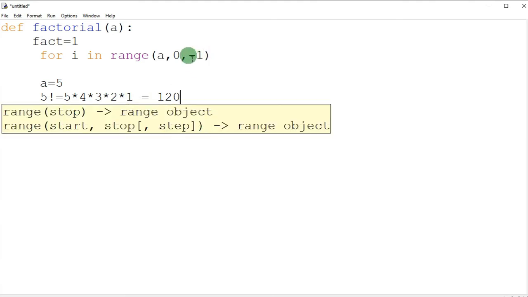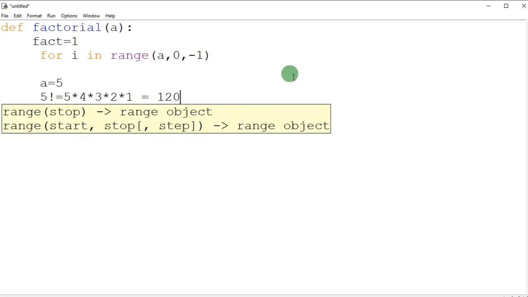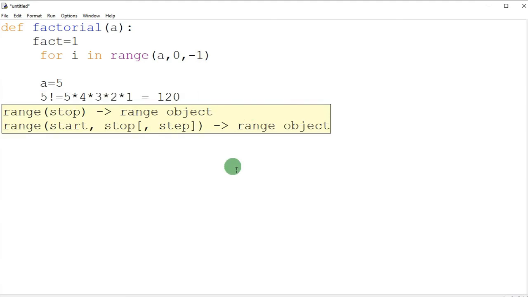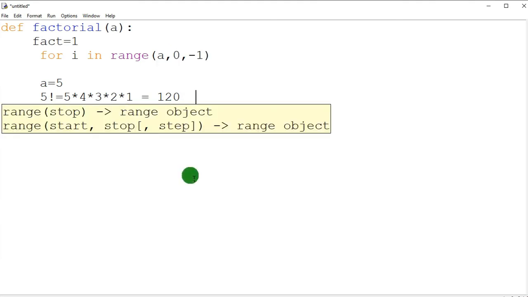Okay, and then it will go till 0. Why 0? We all know the range function always stops at n minus 1, so I can't put 1 here. If I want it to go till 1, I have to take 1 less than that. So 1 less than 1 will be 0.